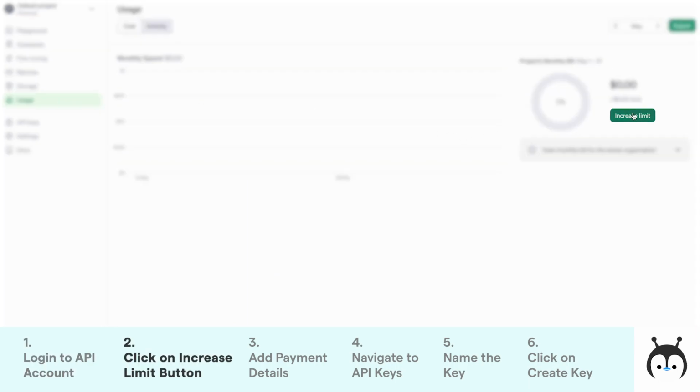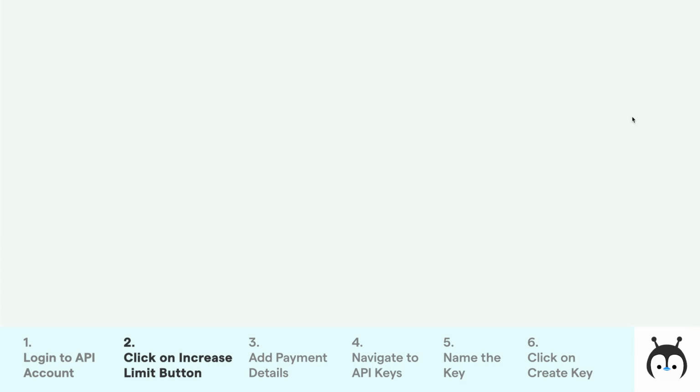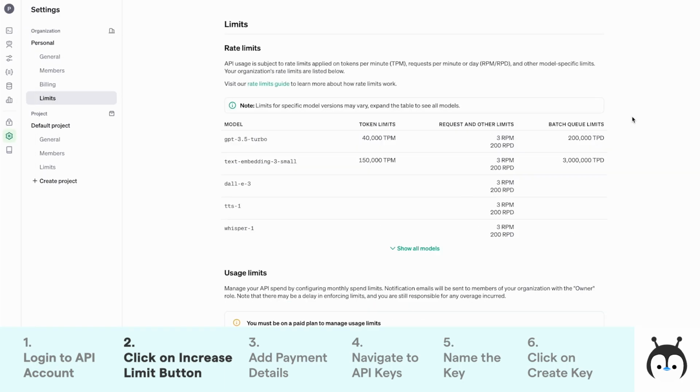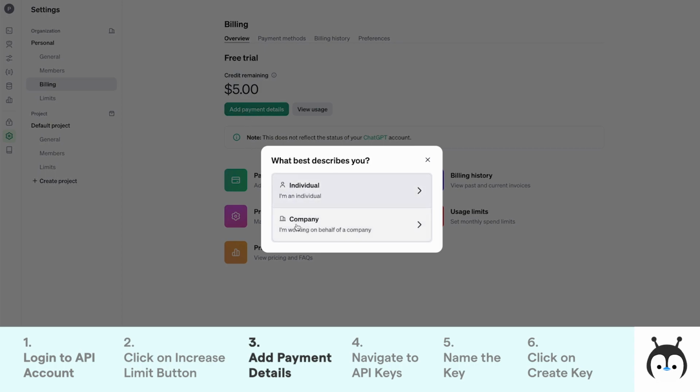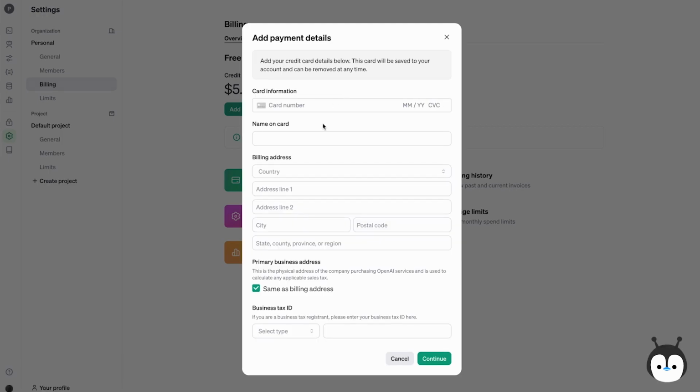On the left hand side, you find the increase limit button. Now go to the left hand side in the billing section. Now here you have to add payment details. Now from the two available options of individual and company, select the company option, add in your payment details and click on continue.